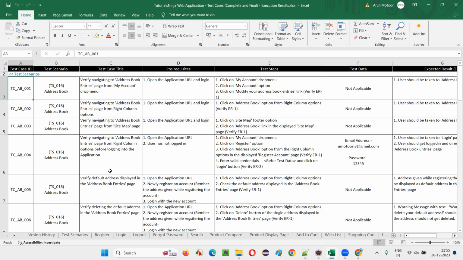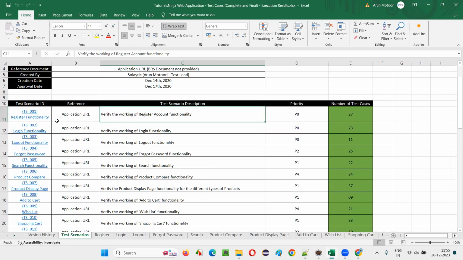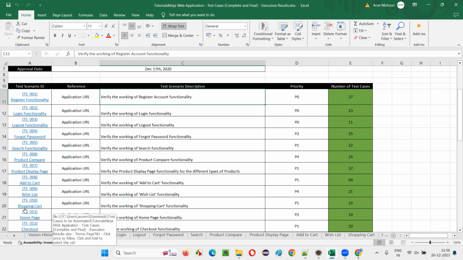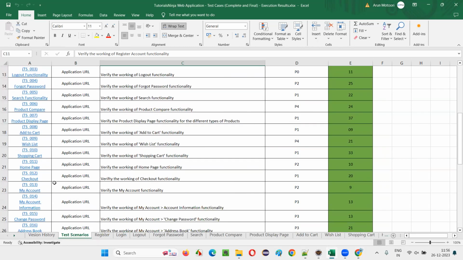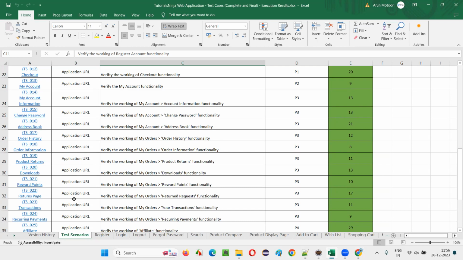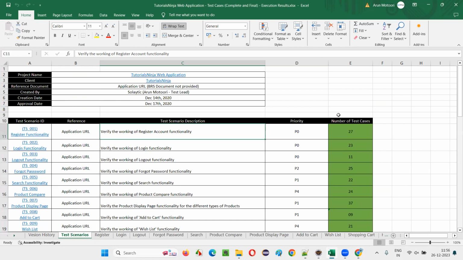To get started, I'm going to show you live how to automate each and every test case of the register account functionality first. As you can see here, these are the functionalities we have: register, login, logout, forgot password, search, product compare, product display page, add to cart, wish list, shopping cart, home page, checkout, my account information, change password, address book, order history, order information. Many functionalities are there, right? For each and every functionality, there are some test cases.